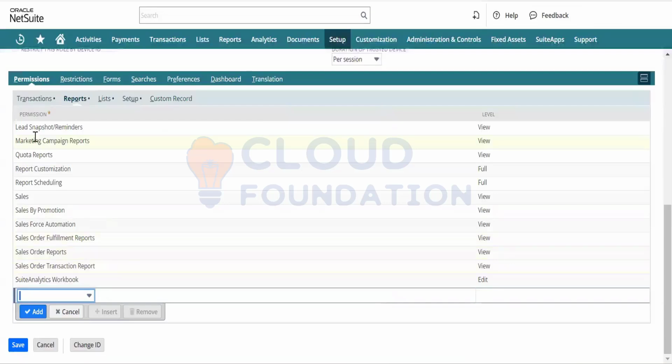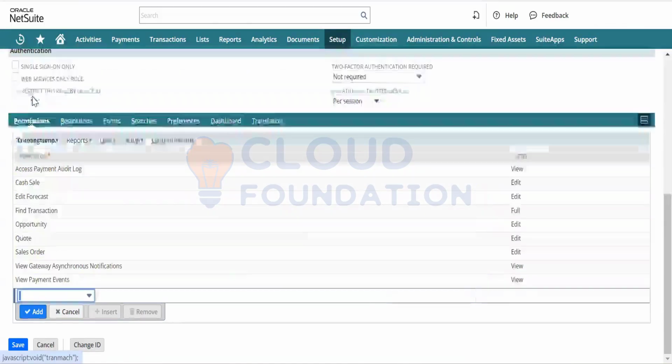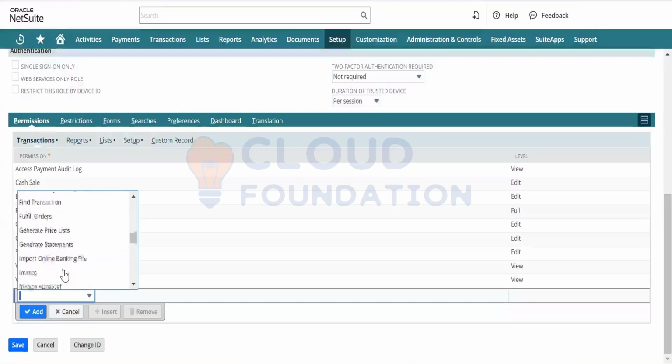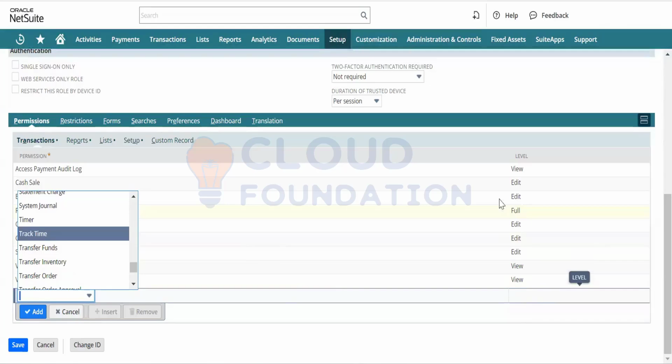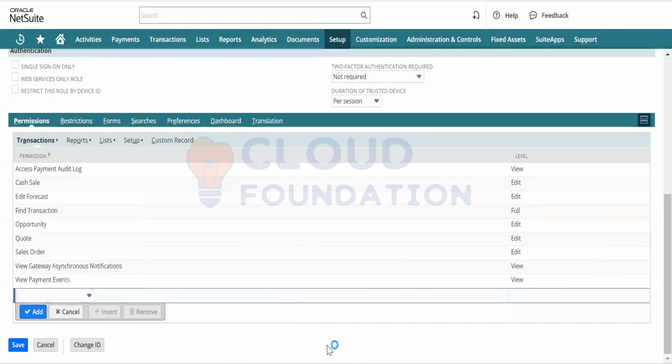Now if I check the report, only these reports are available, which are related to sales. And in transactions, we have these transactions. Let's say I want to edit any other transaction, then we'll go there, add any transaction and give the permissions.